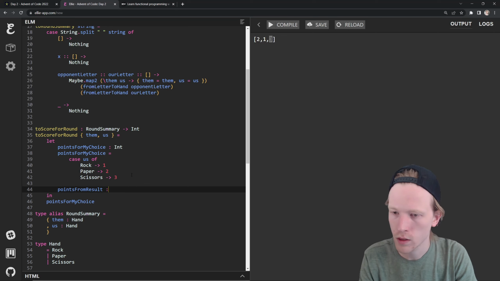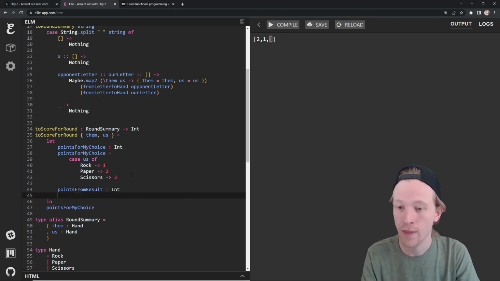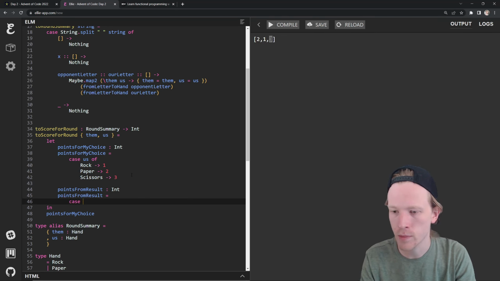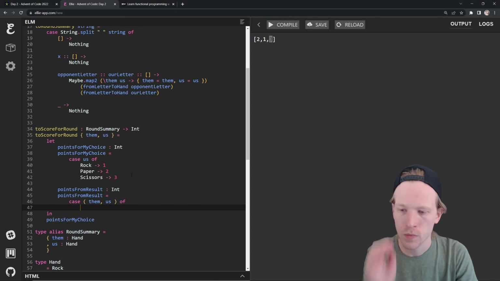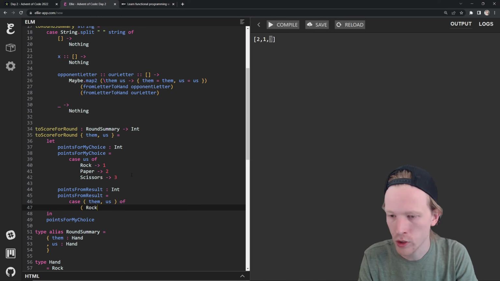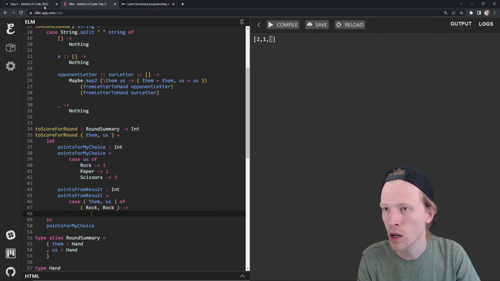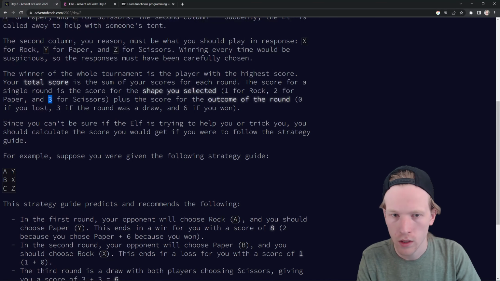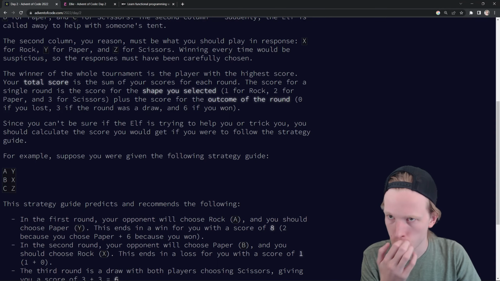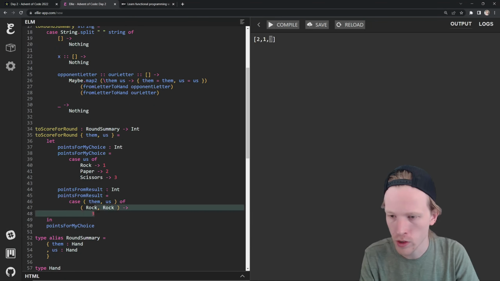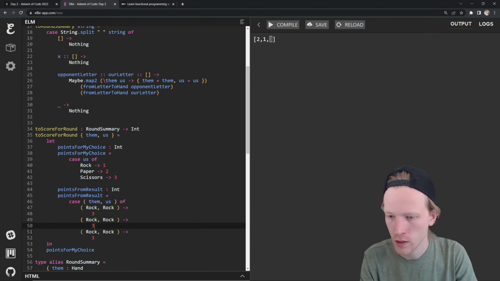Points from result. This is also an integer. And this one depends on 2 things, not just my choice, but also my opponent's choice. So if my opponent chooses rock and I choose rock, then that's a draw. It's said that a draw is worth 3, a win is worth 6, and a loss is worth 0. So all the draws are worth 3, so let's just get those cases taken care of.